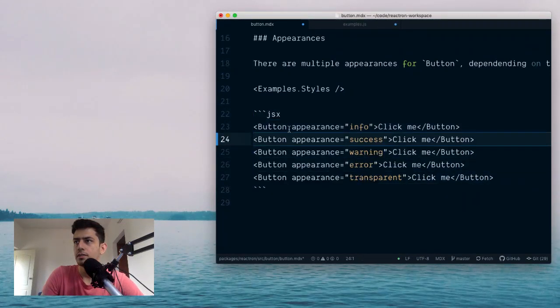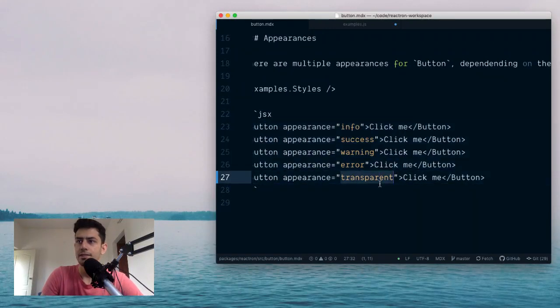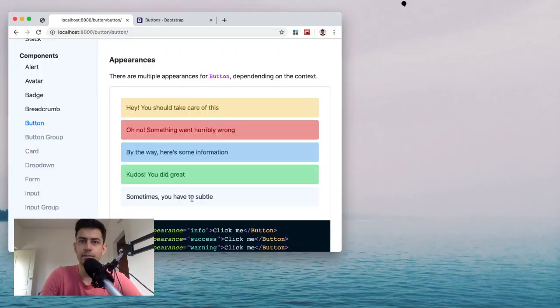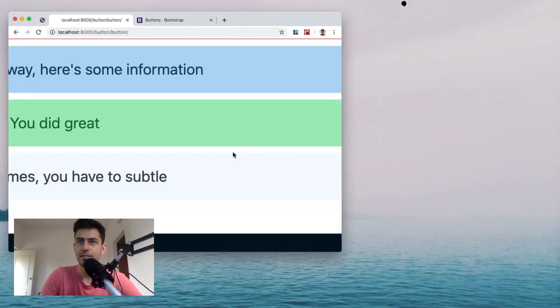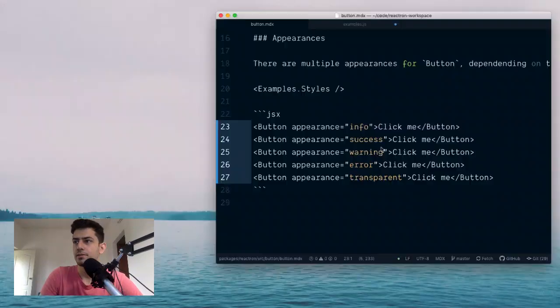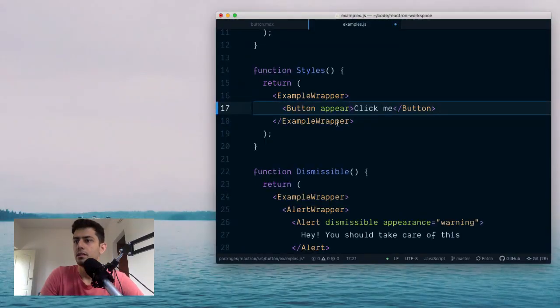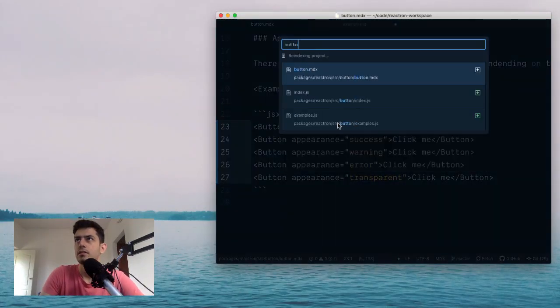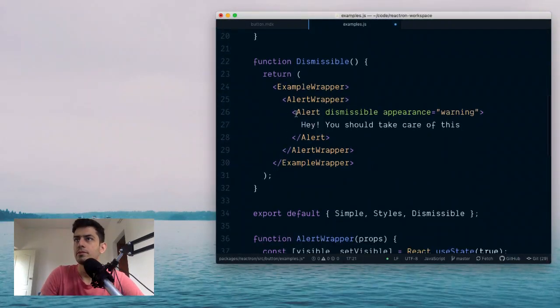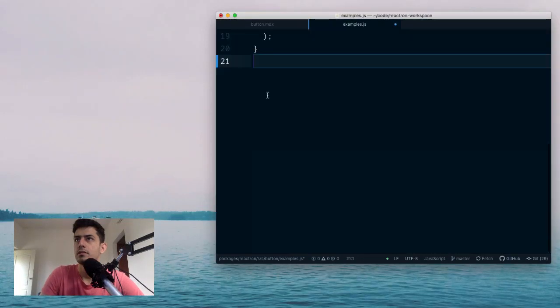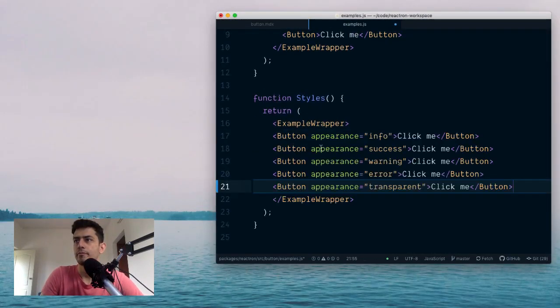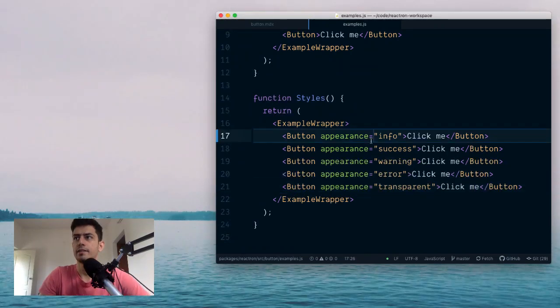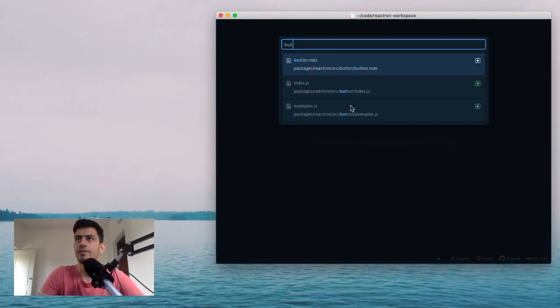Maybe info, success, error, range, transparent. Transparent is not the best name, but it's because it's not even transparent, right? It has like some color here, so maybe I should call it something else. I'll need a button link eventually. Okay, button examples style. There we go. Okay, so now that we have our examples, let's actually build that button.